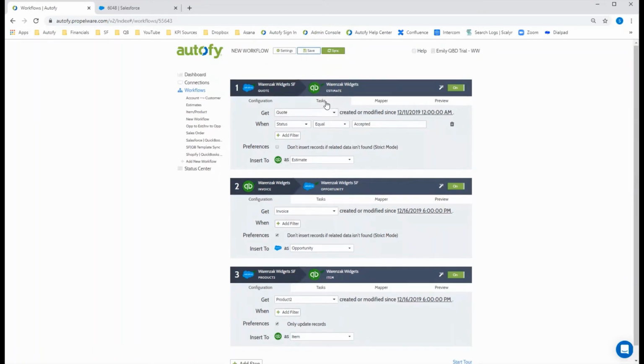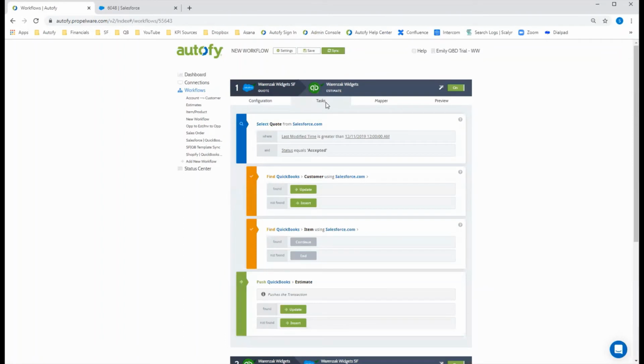The Tasks tab, this tab right here, shows you what's going on with your sync. Similar to the Configuration tab where you're setting up how your sync's going to work, the Tasks tab is showing you what it's going to be doing. This is a read-only view, so it's showing us that we're selecting quotes from Salesforce where the last modified time is greater than this particular date, and when the status equals accepted.